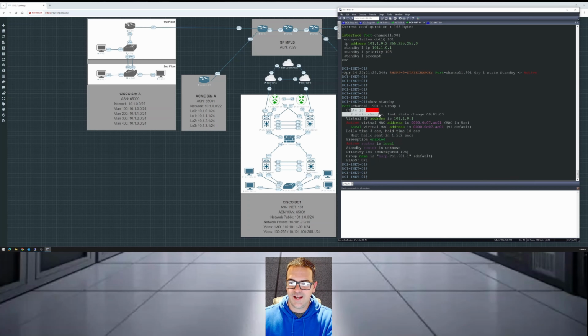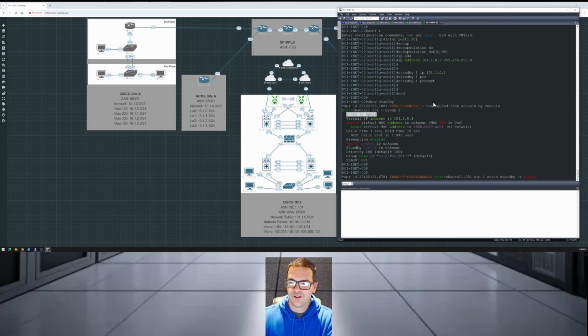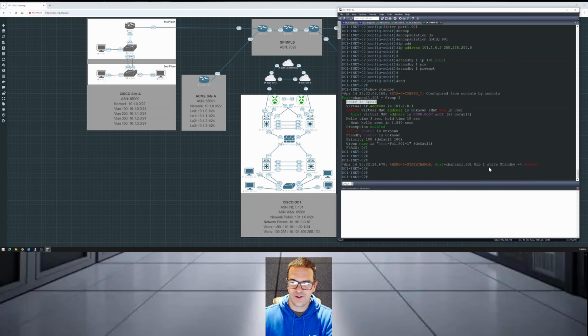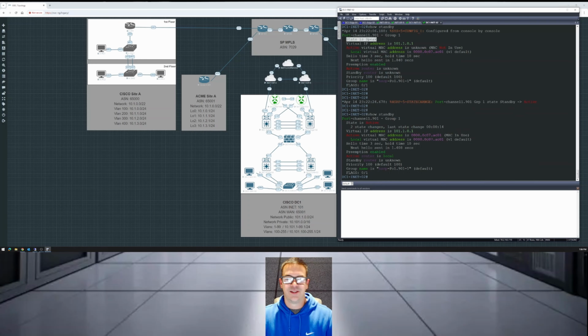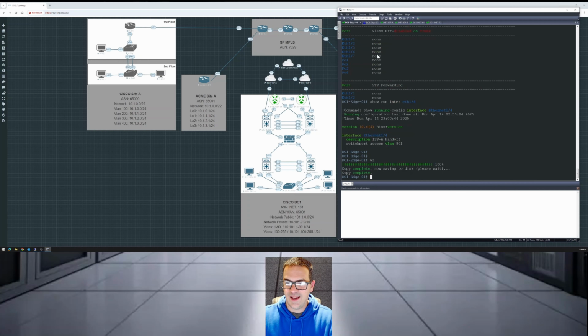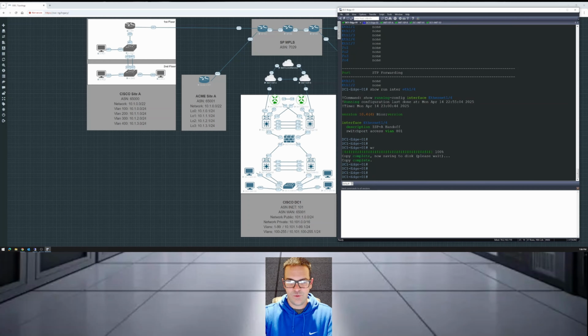So he actually went active. See, he's active. So right now they both think they're active, which is because they can't communicate with one another. All right, we'll fix that. That'll fix itself once we do the VLANs and stuff. So the edge switches don't have 901. They only have 801 and 802.